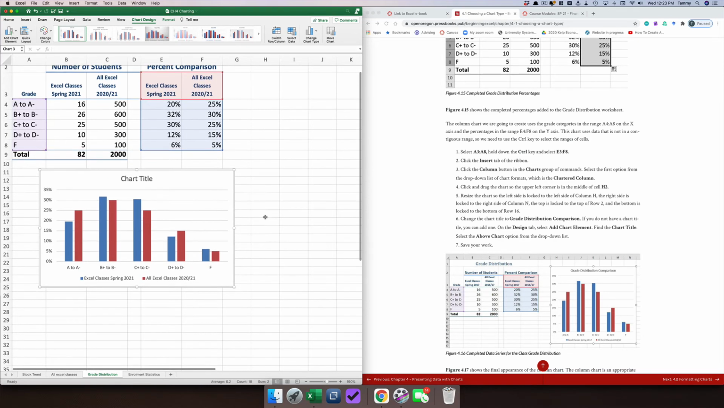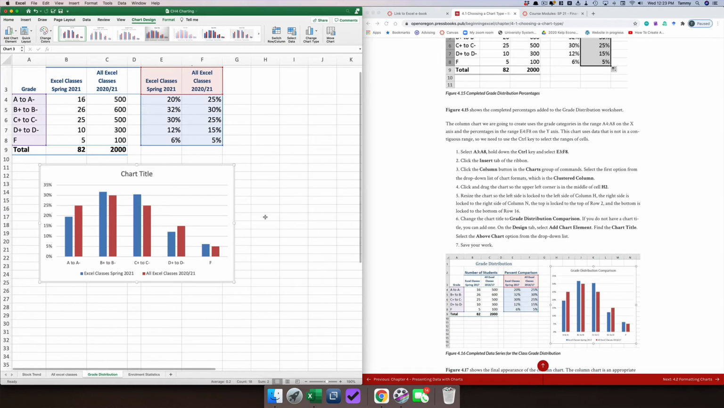So what I see is that this semester, the students aren't quite doing as well. You have fewer in the A range, slightly more in the F range. And so that's just interesting data. If it's a trend that continues, you might want to do something about it as a professor.